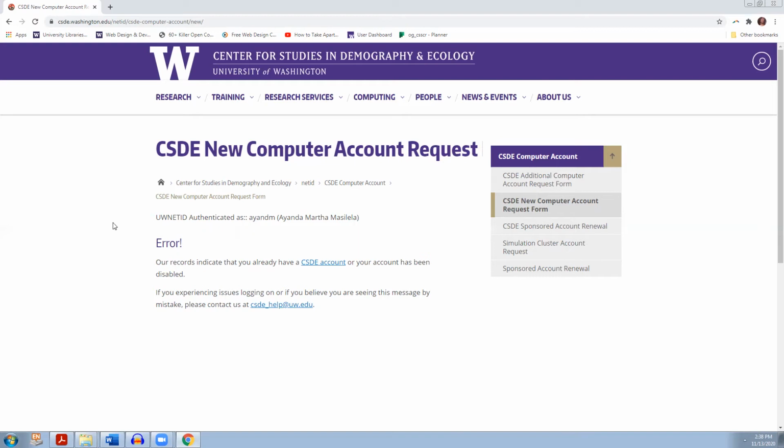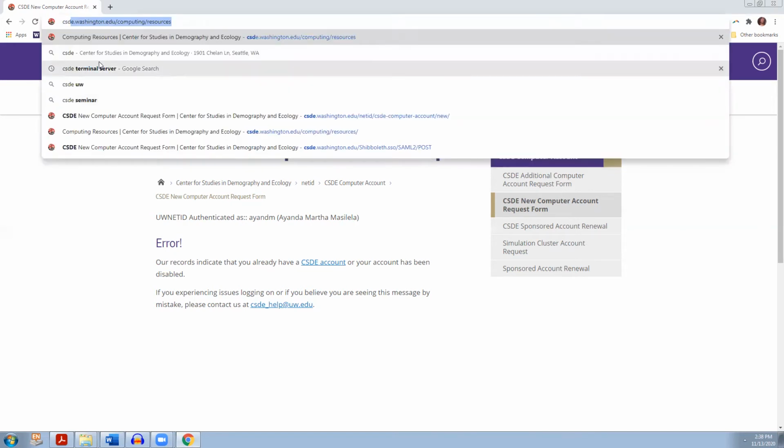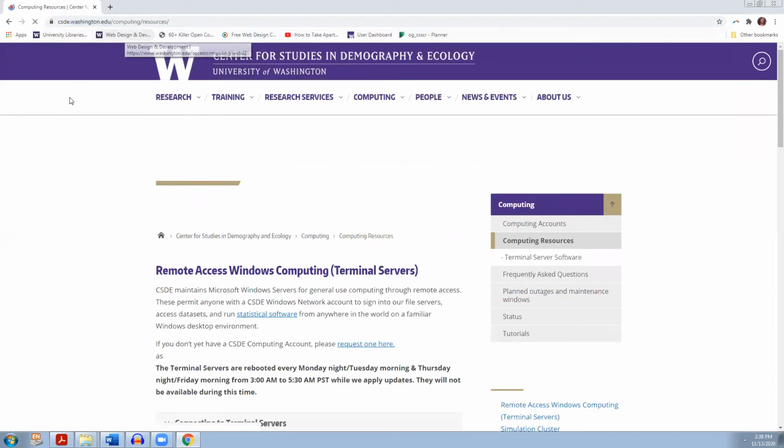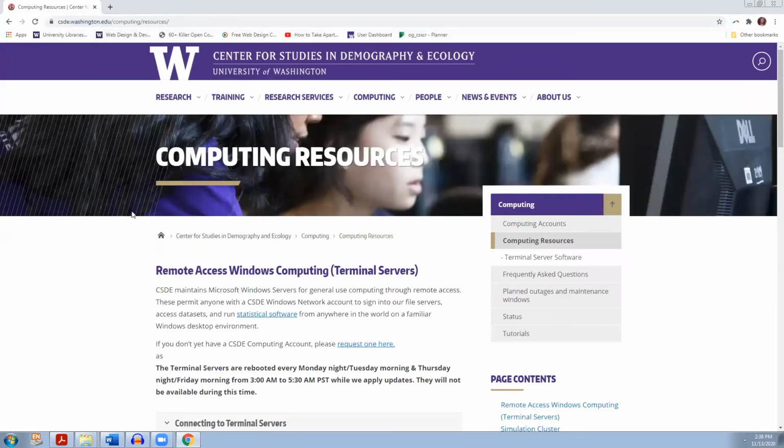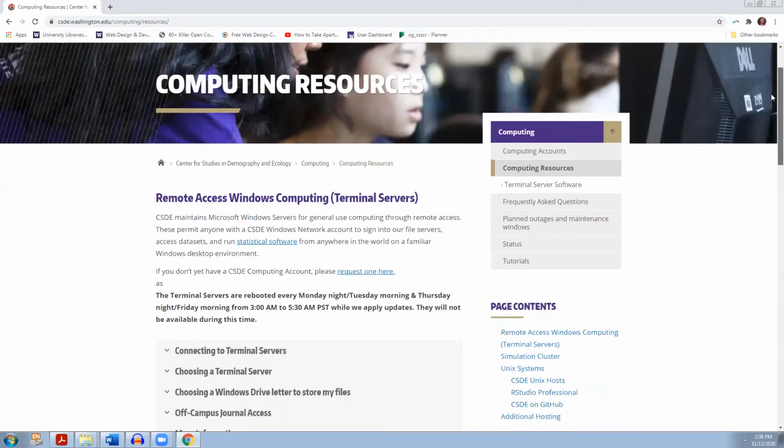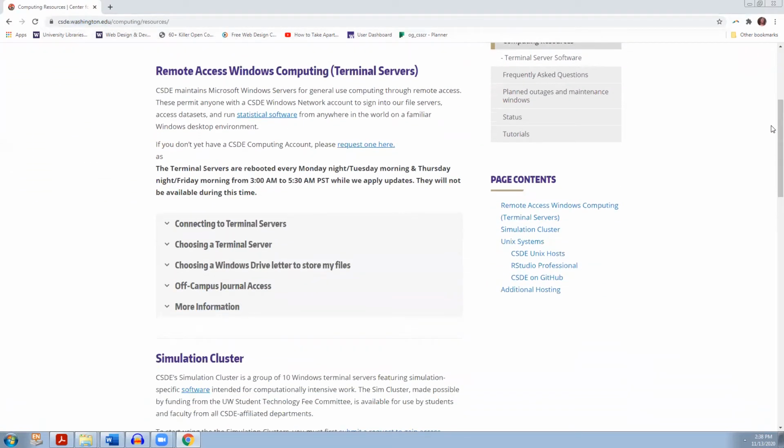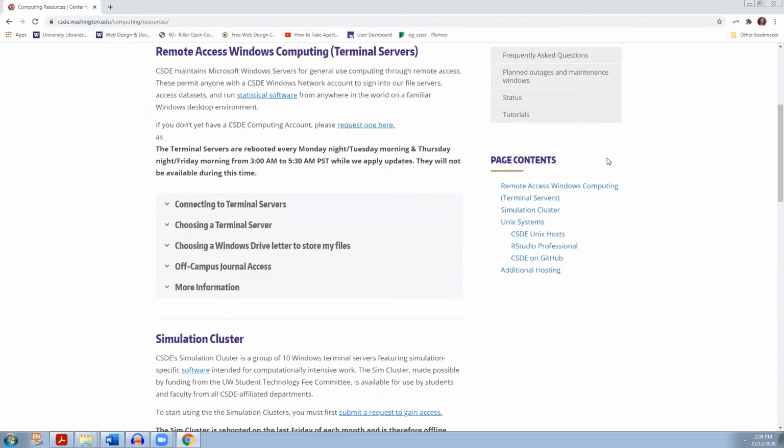All right, so once you have all of that entered, head back to that computing resources page. Again, if you need to type it in to get through, that's fine, or just hitting the back button can work too. But we want to get back to this home page, and let's scroll down a little bit further. And here we'll see the entry for connecting to terminal servers. Click the little down arrow.